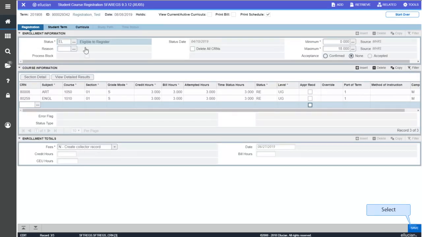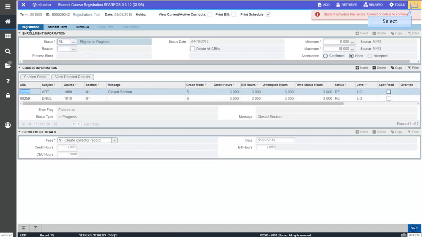Click the Save button on the bottom right part of the screen. Notice the error message at the upper right part of the page. Click on the number 1 to clear the message text. To resolve the error condition, the errant record has to be removed from the class schedule.